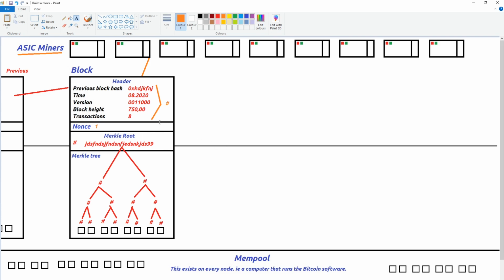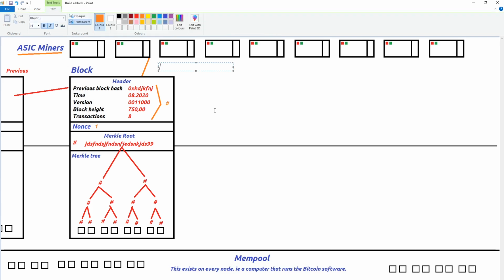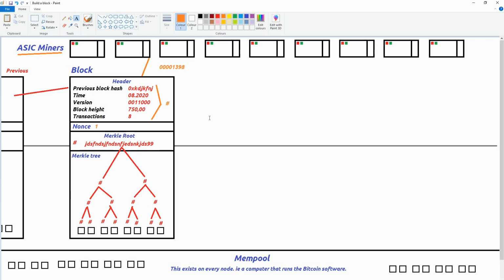So what they will do is they will hash together the Merkle root with all this detail from the header with the nonce, and they may get a value. Let's say, just to make it really simple, it comes up with a number, 4 zeros and a 1398. Now, let's say our target to be able to win the block needs to be below 1,000. So we need everything to be like 5 zeros, 999 or better to be able to win it.